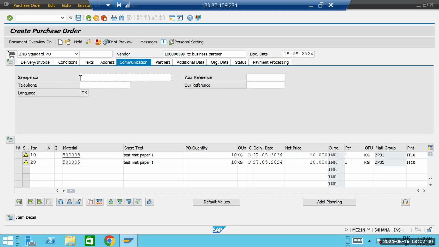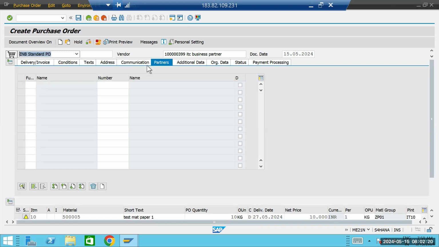Now for the communication, this is the salesperson, telephone number, language, reference. This is what we are maintaining in the vendor master or supplier master or business partner. Whatever things you can say, you can mention. Basically communication will be copied from the vendor master or supplier master. Next one is partner tab. In the partner tab, we have seen the partner function. If you are having some partner functions and you are enabling them, that will be copied here, whatever partners are there.